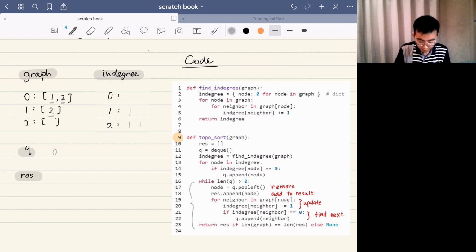We pop the queue and add it to the result array. So for this popped item 0, we look for its neighbors 1 and 2. We update their in degree, noticing that the in degree for node 1 becomes 0, so we add it to the queue. Finishing the first iteration of this while loop, we do it again.